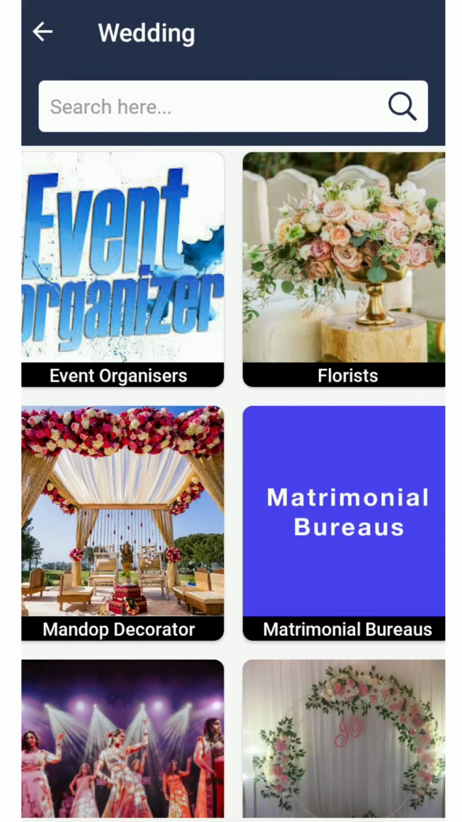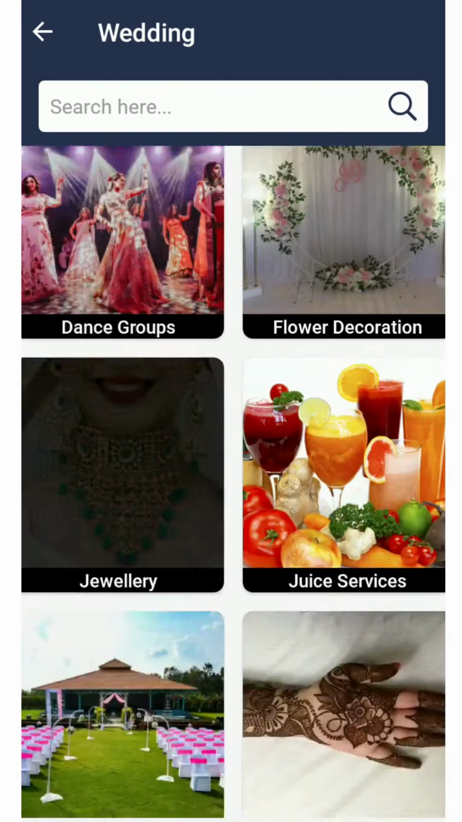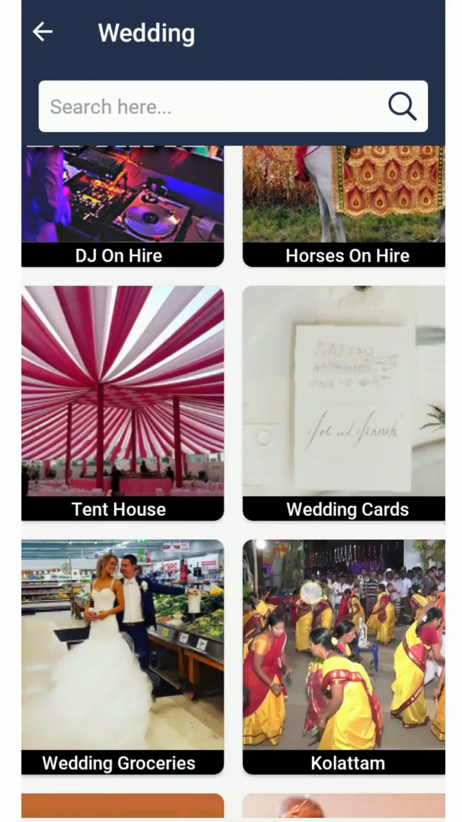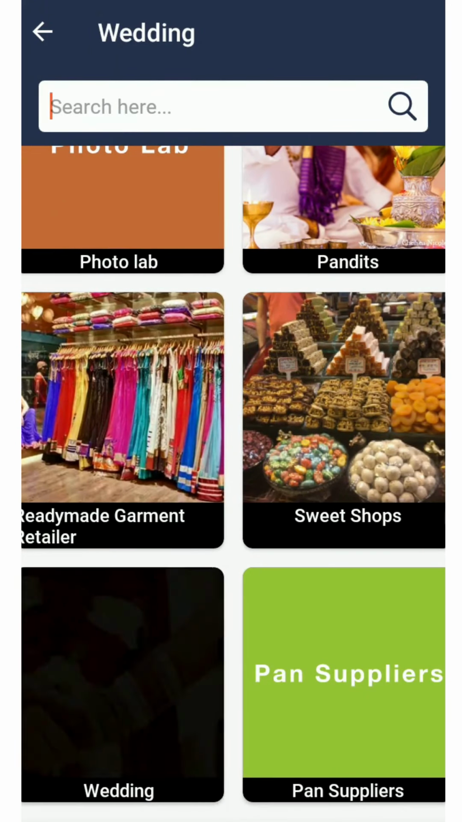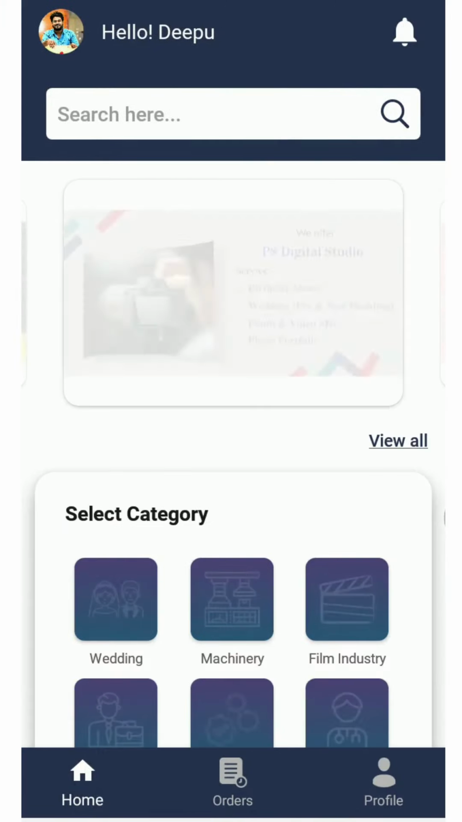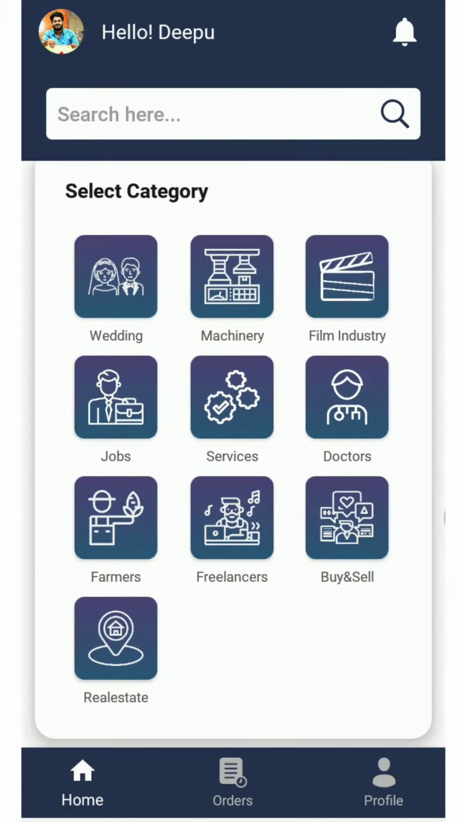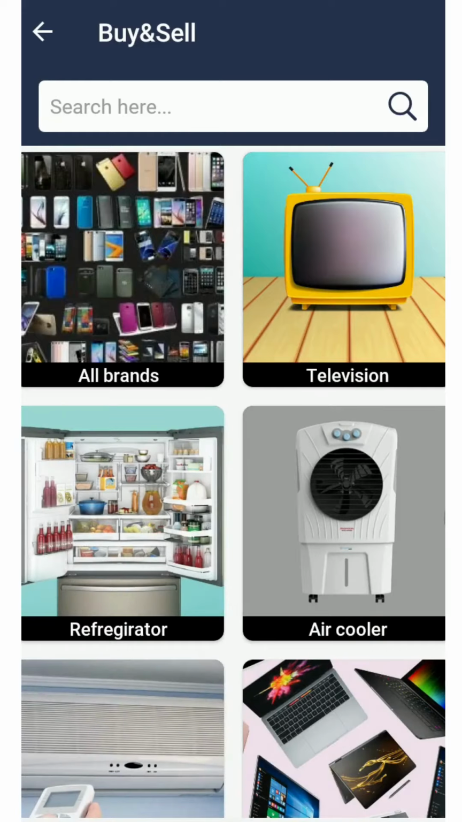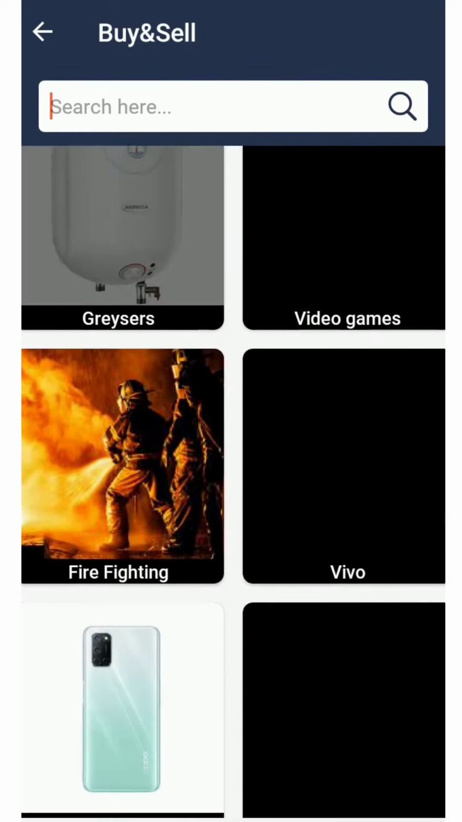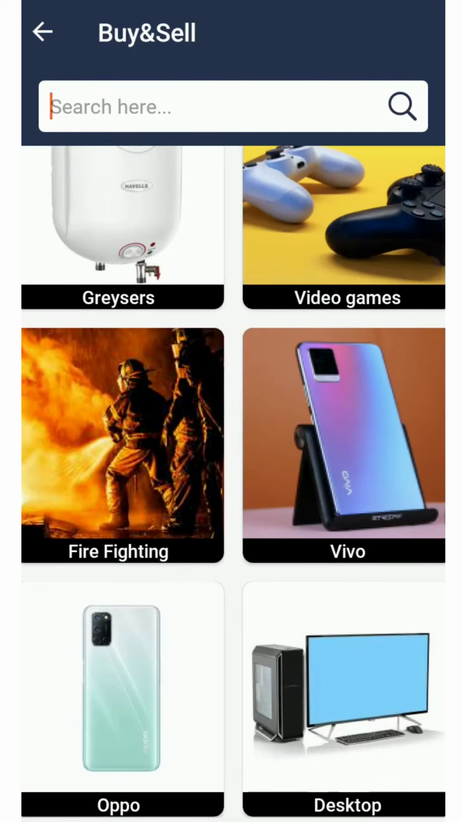So once I click on the wedding, products which are listed under the wedding category will be displayed here. So from these products, I can select my need. In this way, you can select any of the categories here. Like if I wanted to buy any product or if I wanted to sell any product, so I can quickly click on the buy and sell category, so that products will be listed in the buy and sell category.